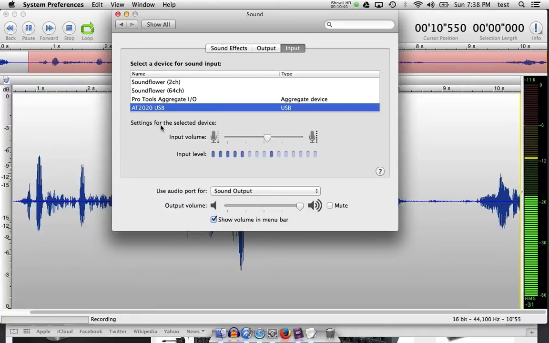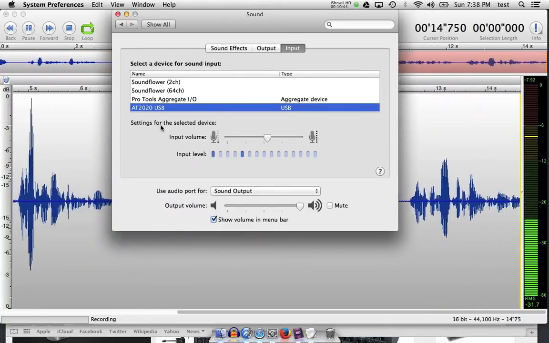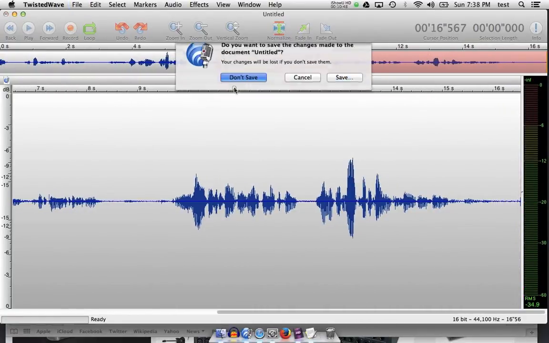So this is how you would do this for a USB microphone, one that did not have a volume control on the front of it. And go back to Twisted Wave and close the program here.